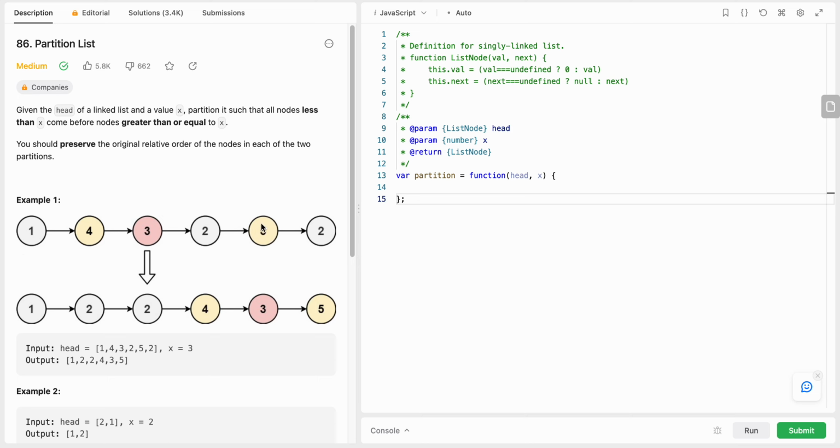But when we have the node 2 which is coming after 4 and 3, that is not satisfying our condition. So we need to move node 2 before both the nodes 4 and 3, and it should come after 1. Why? Because we need to preserve the relative order. That means 1 is appearing before 2 here in this linked list, and it should be the same here.